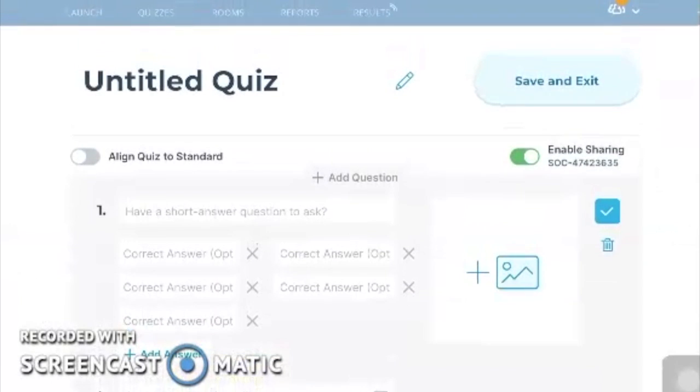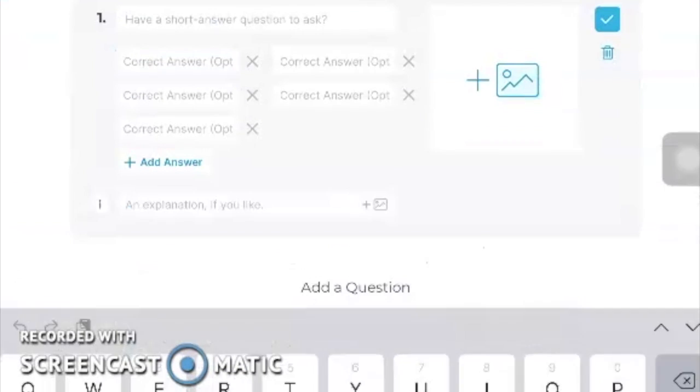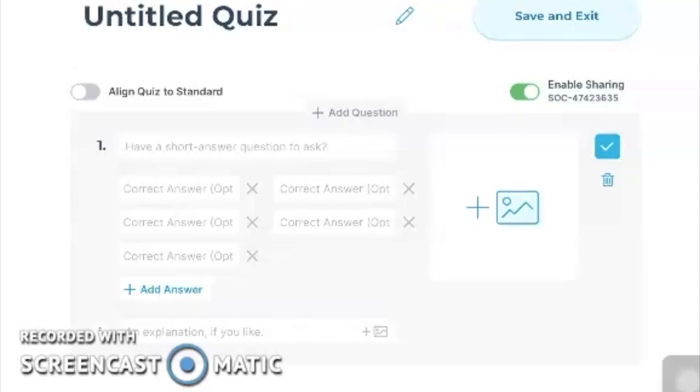You can also insert pictures to help. The only downside is you can't add any audio, so for my students who need questions read aloud to them, it doesn't allow that.